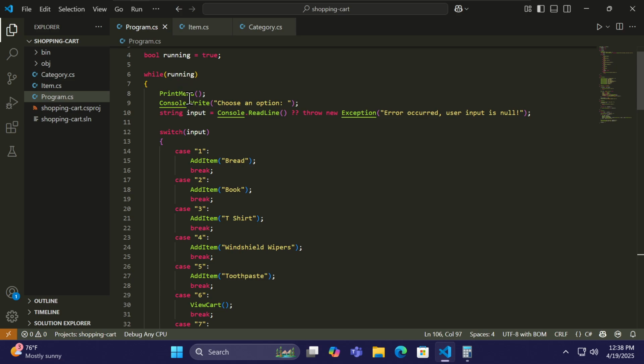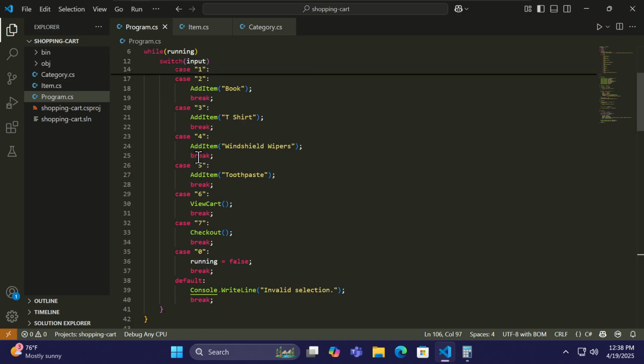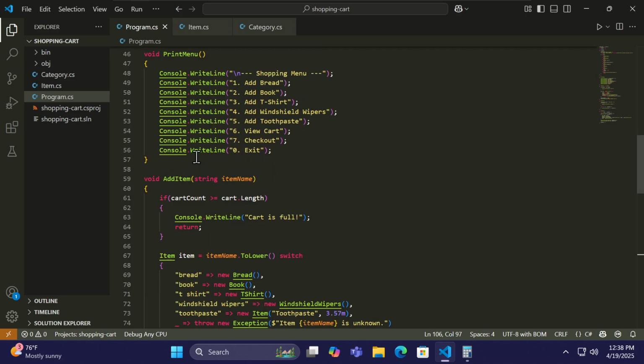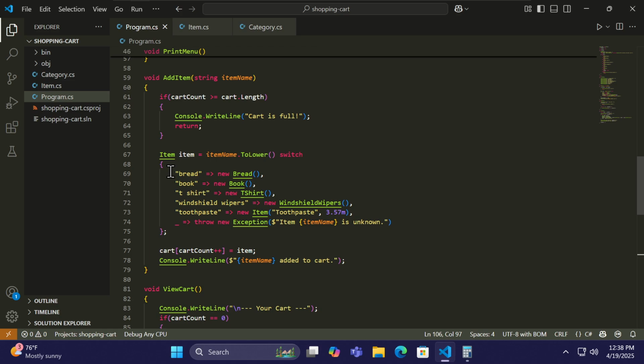We print our menu, just what the choices mean. Then we go through and get the choices, and we pass them to these helper methods. Here's the print menu. The first helper method is add to cart, or add item. So we add an item to the cart if the cart's not full.